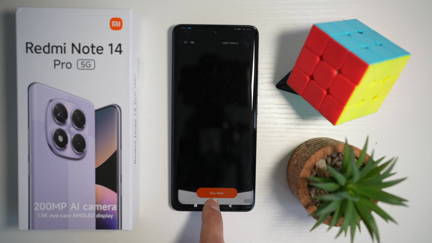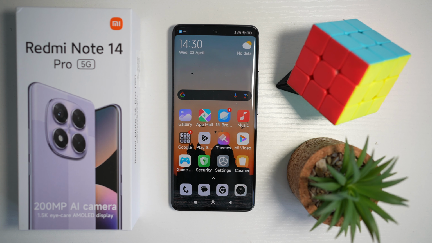Press back and then press home. Just give it a few minutes and your Redmi Note 14 Pro will refresh and will show you the new font. So there you go guys, that is how to change the font on your Redmi Note 14 Pro mobile phone.